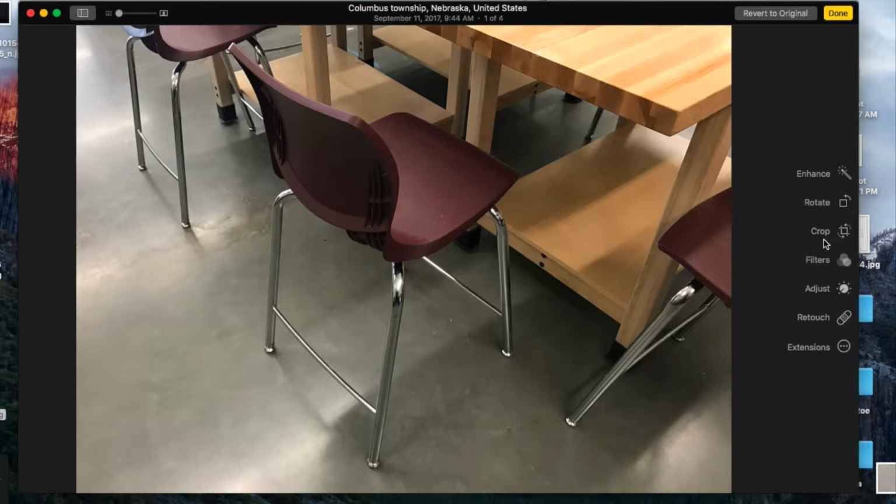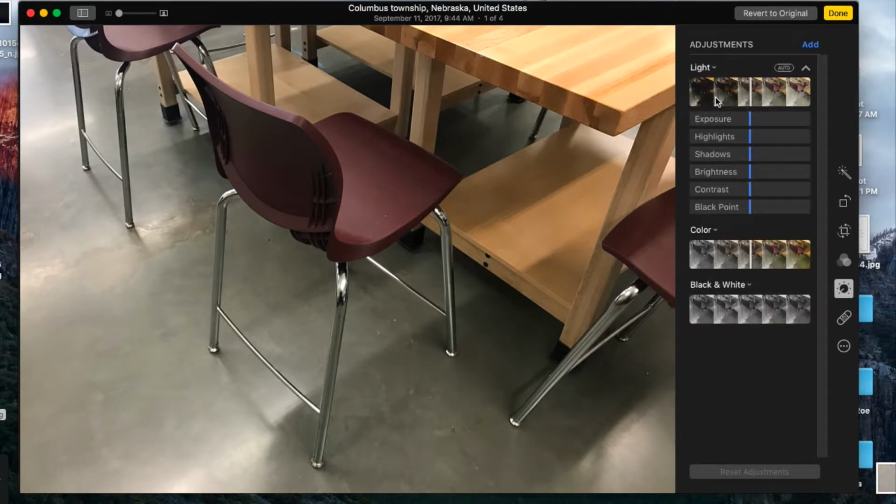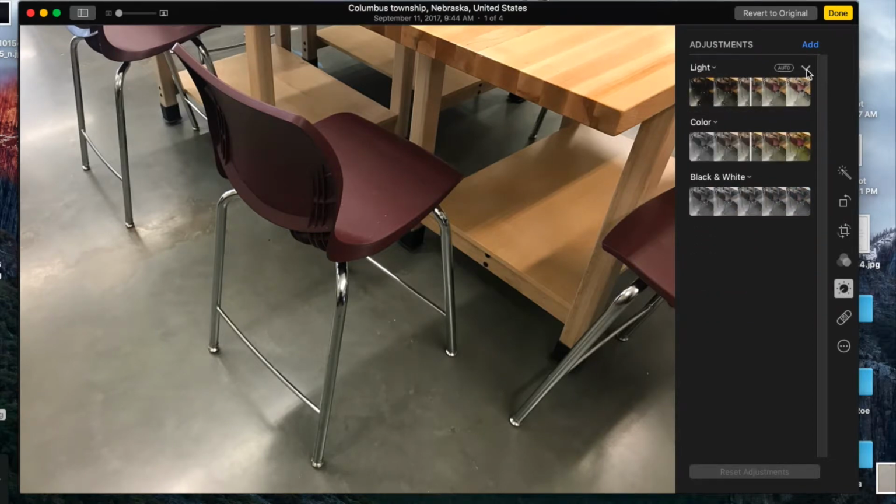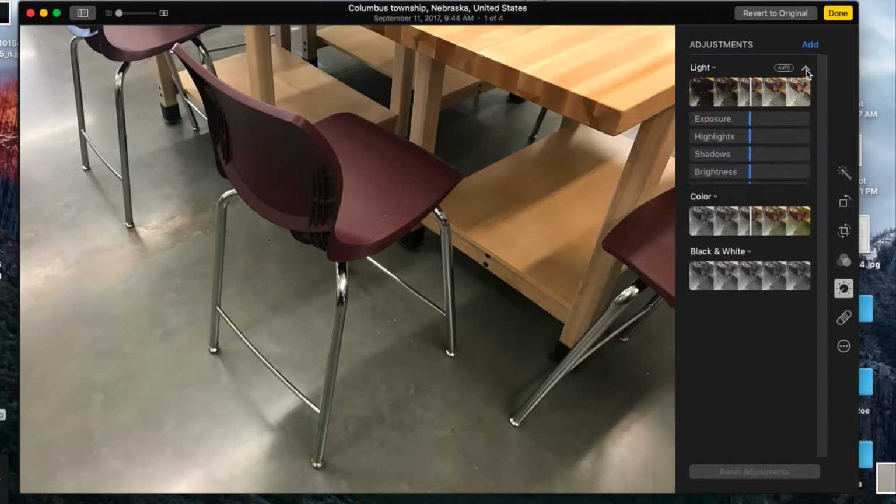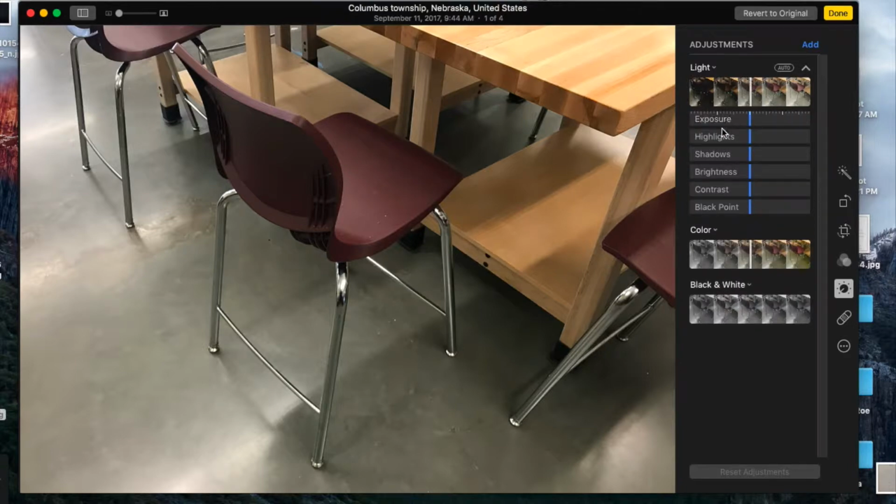So once you've cropped your photograph, another thing I'm going to talk about is the Enhance tool. But in order to understand the Enhance tool, you need to know what the Adjustment tool does. And when you open this up, yours probably looks like this. So it doesn't have the other options. It just says light, color, black and white. But if there's an arrow on the right-hand side, if you click the down arrow, then it's going to give you a lot of options. So exposure, highlights, shadows, brightness, and contrast, and black point.